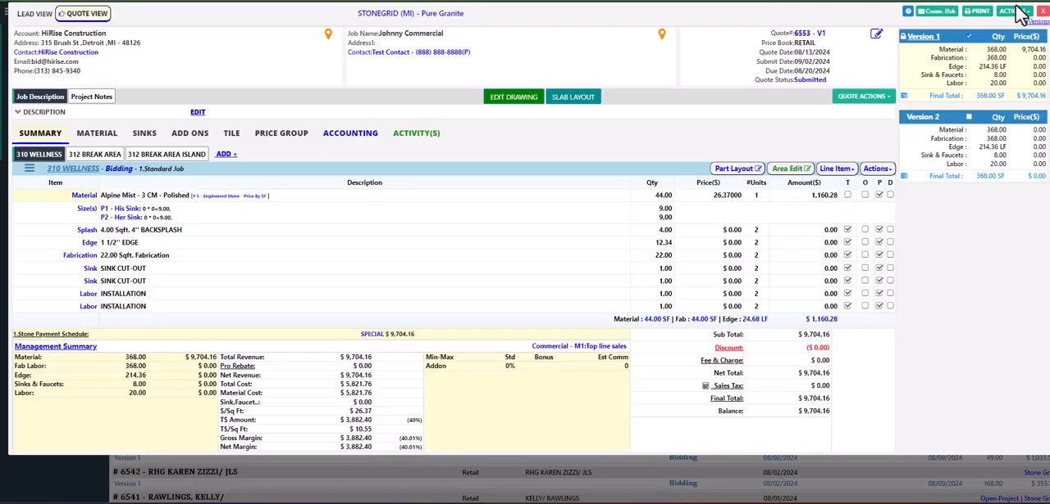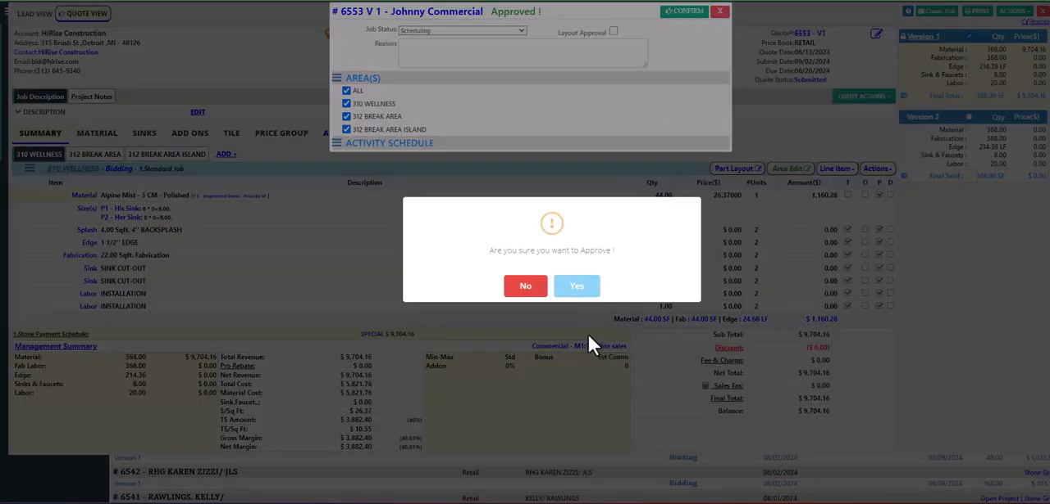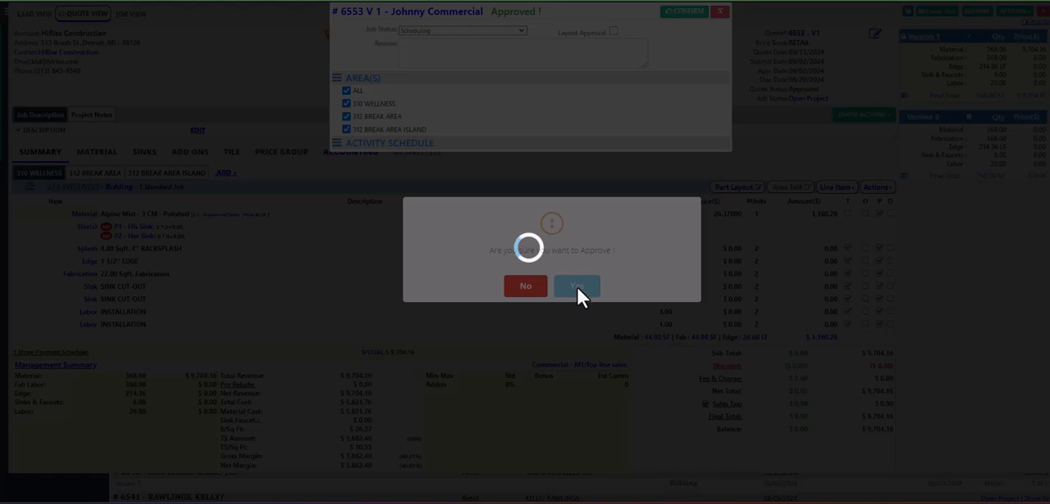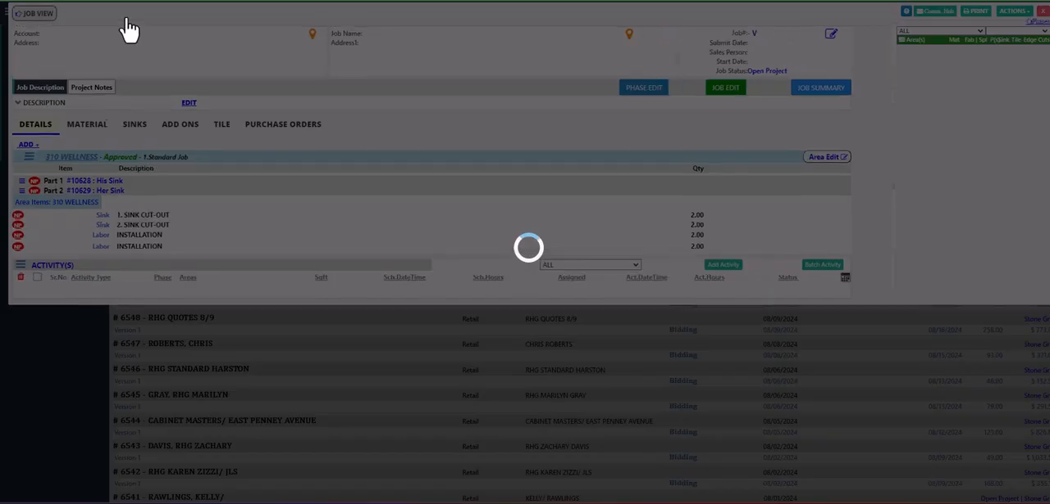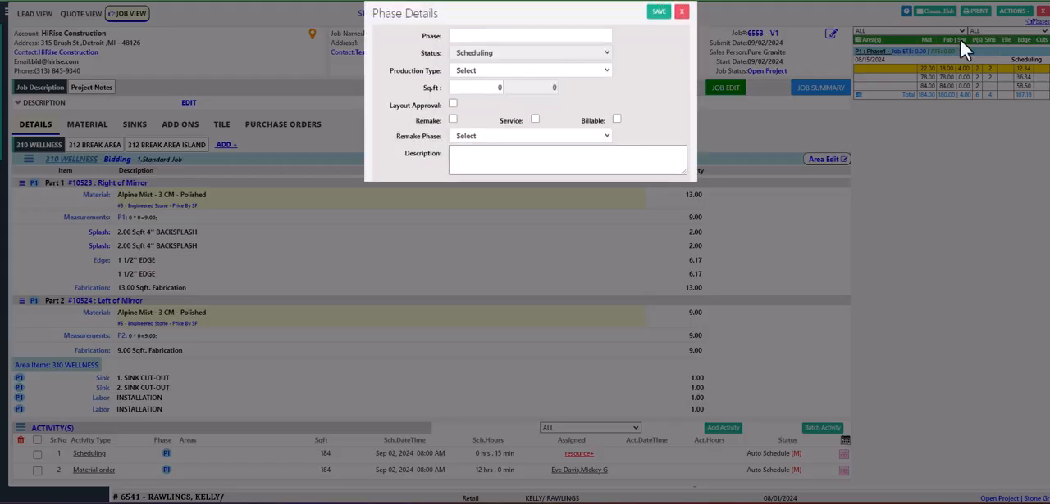So next we will approve the quote, and as we approve the quote, of course all the areas and the selections, the entire scope of work, everything gets approved and a new job view is created. So once created, we'll select the job view, and you can see your areas and you can see your selections. And when you go to move these into a phase, so oftentimes in commercial work, you'll need to create a separate phase. So let's say that this is just the 312 break area island, okay?